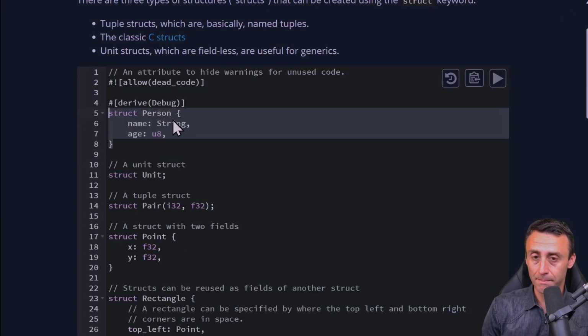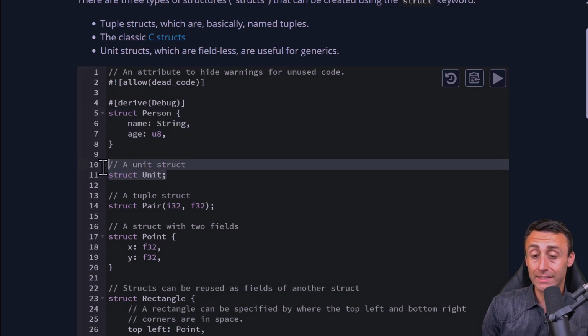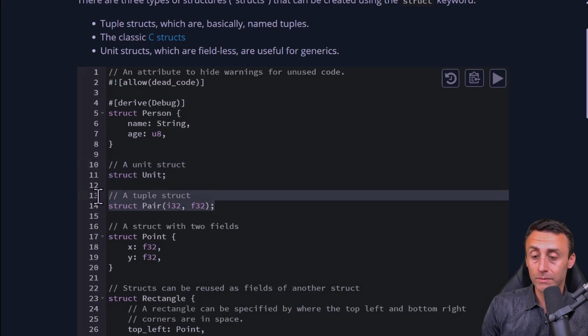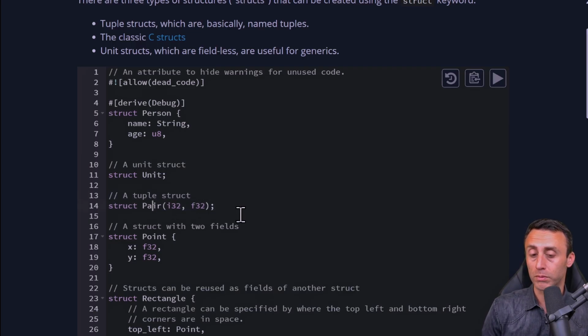This is a simple struct. So this is a classic C-like struct with a name, and then we define the type, name and age, and age is an unsigned 8-bit integer. We can have this unit struct like this. Here is an example of a tuple struct pair. For example, a point, classic use case to have a tuple struct. For example, we want the x and y coordinates. Here it is. Here, for example, it defines the point with a classic C-like struct, but this can also be defined, for example, like this.